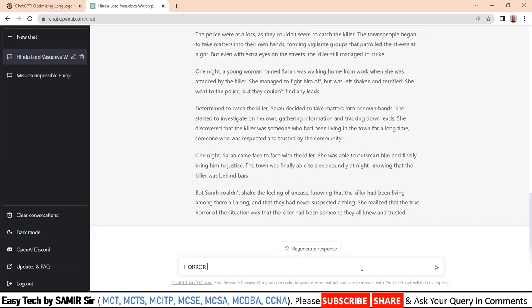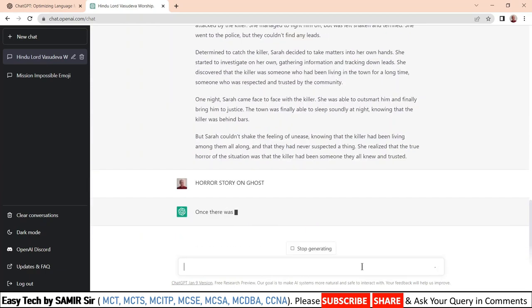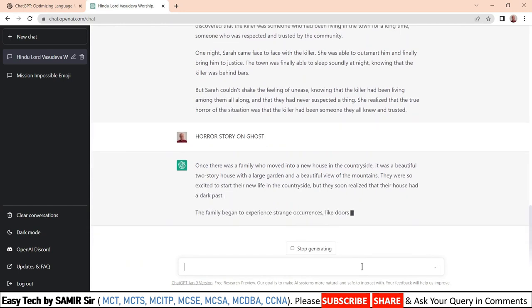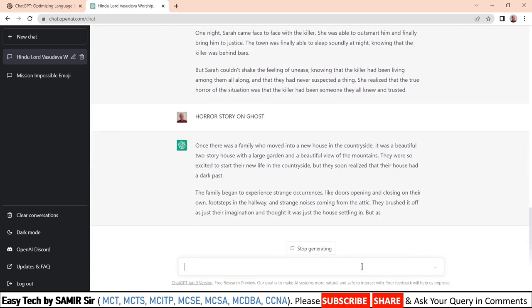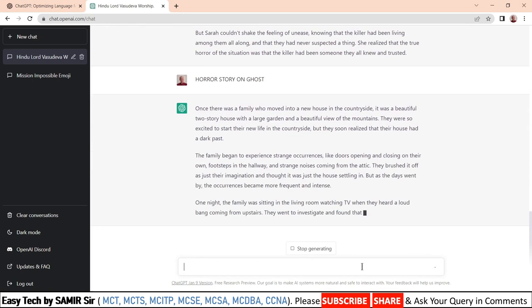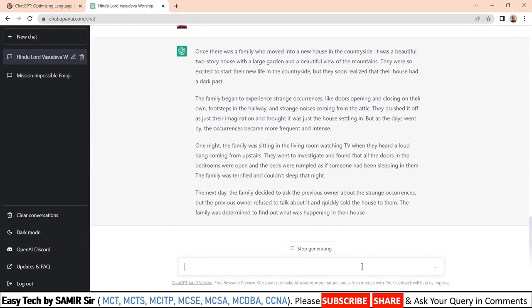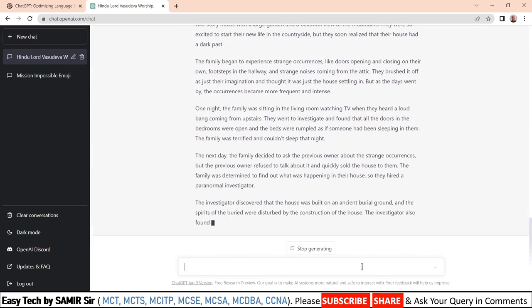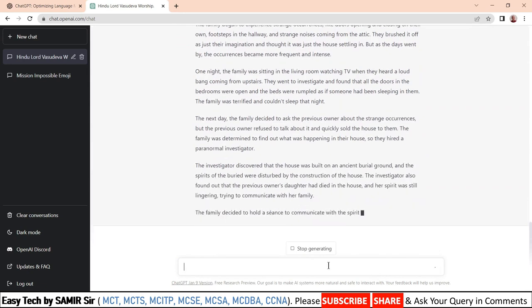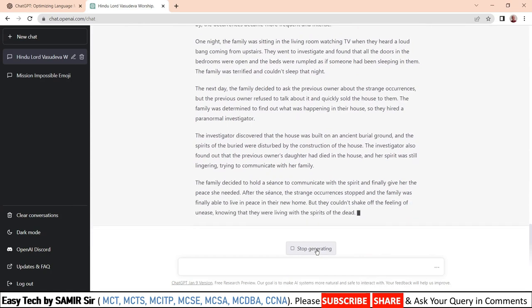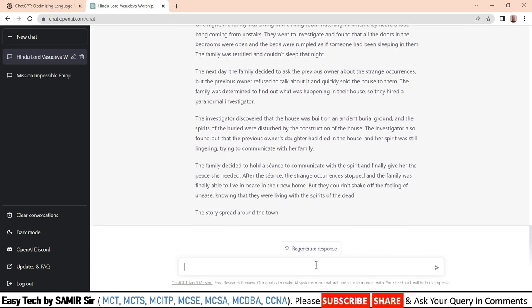If you want a horror story on, let's say, a ghost, type your prompt and it gives you a story in a flash. If you want, you can click the stop generating button, or you can let ChatGPT continue, and the whole story is in front of you. You can type what story you want. Excellent things it will do.